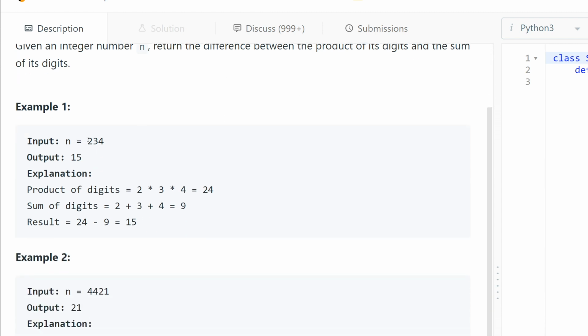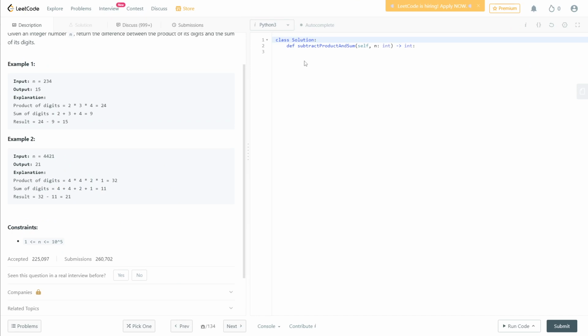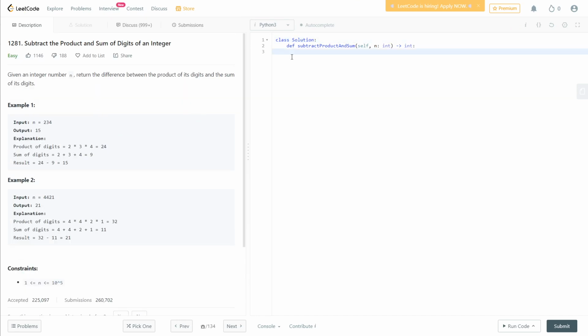Okay, for example one, we have 2, 3, 4. Output is 15 because 2 multiplied by 3 multiplied by 4 is 24, and 24 minus the sum of each digit, which is 2 plus 3 plus 4, is 9. The answer is 15. Okay, it's pretty simple.